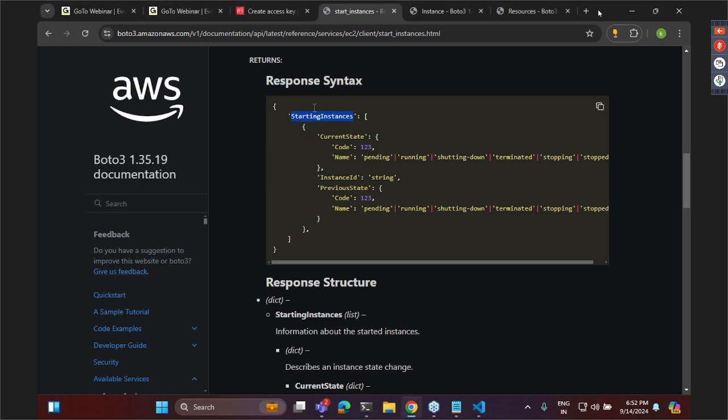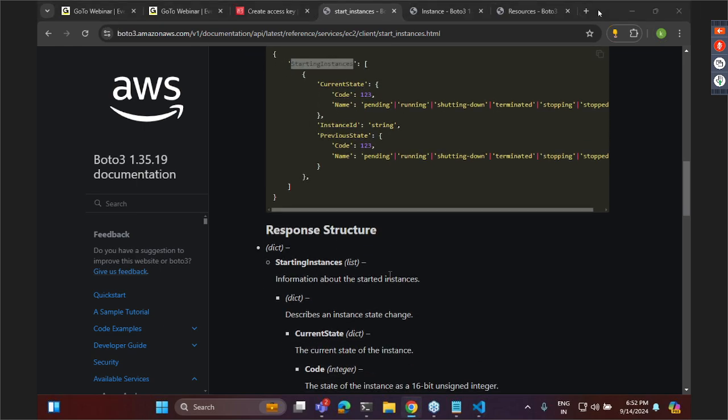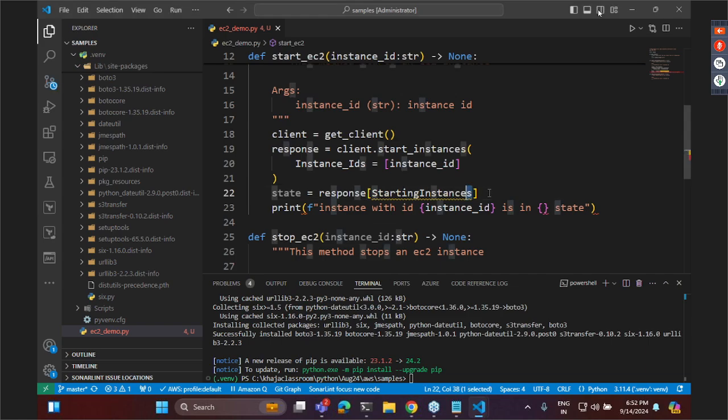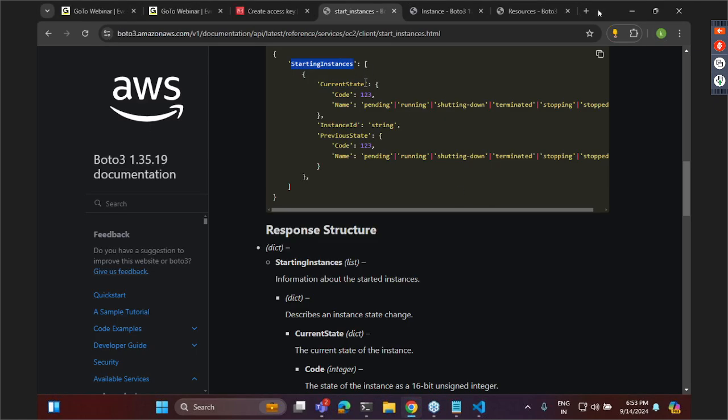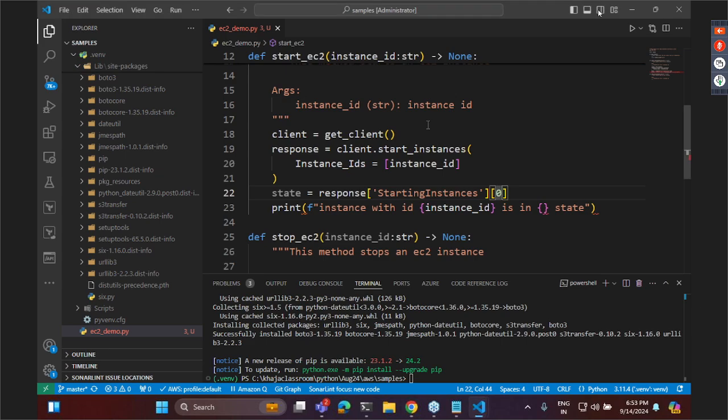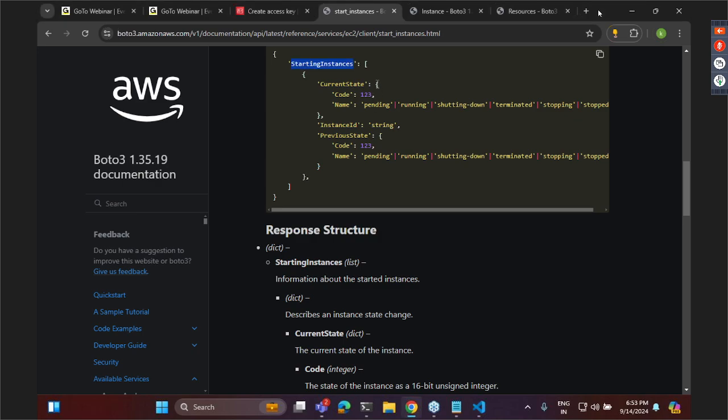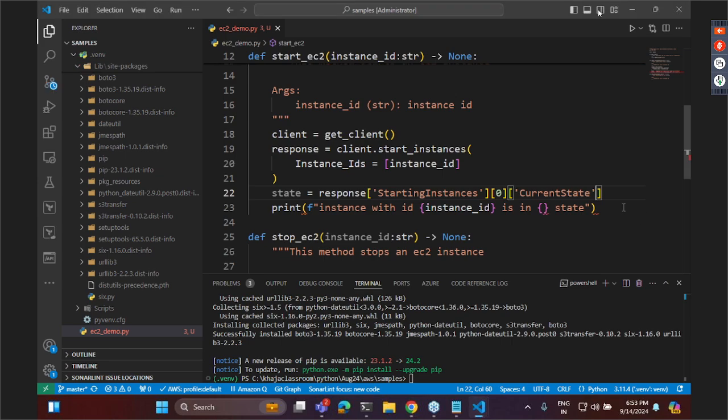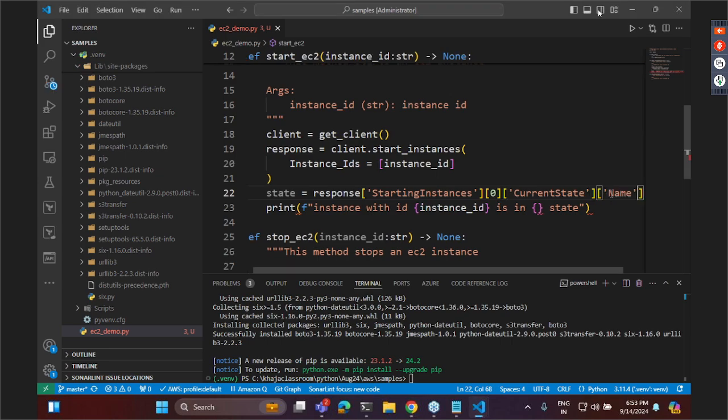Okay. In a dictionary, whenever I get a dictionary, this is a list of items. And since it is a list of items, use this. And out of this, the first item, since I'm starting only one machine, the first machine ID is what I'm trying to look into. And in that, you will have current state. And current state basically gives you this. You need to write of name.